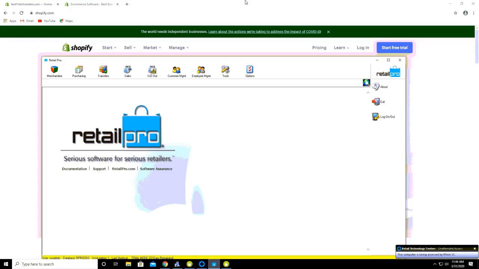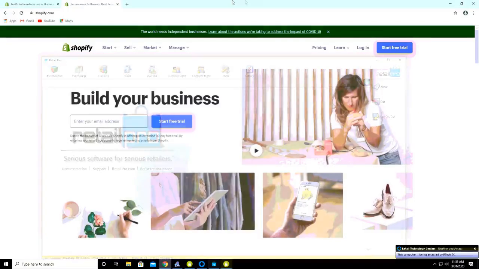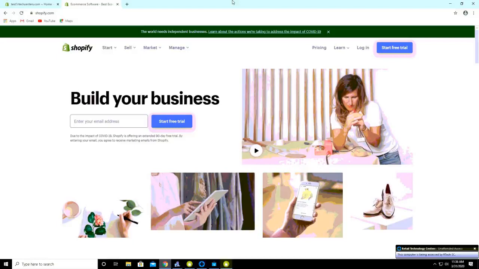Retailer Assistant eCommerce is a software system which integrates Retail Pro with Shopify online e-commerce services. We like Shopify because it's good, it's easy to use, and it's a good way for merchants to enter into the intimidating world of e-commerce. It's got a nice user interface. It integrates well with social media, and you can get your online store up and running quite quickly with Shopify.